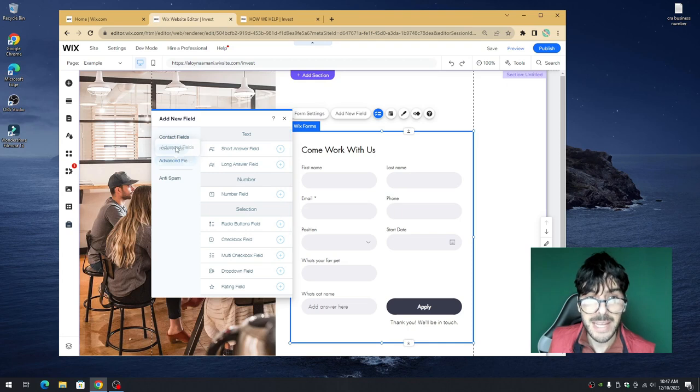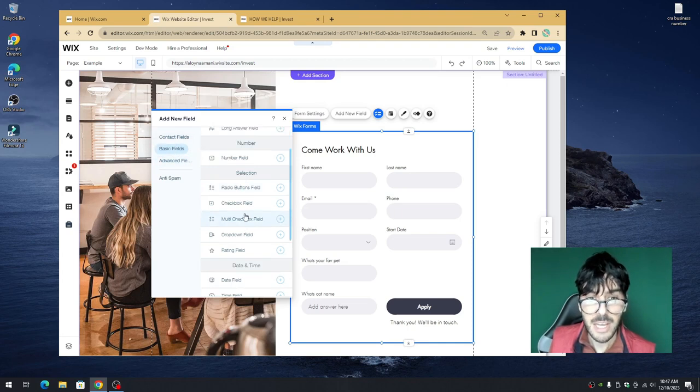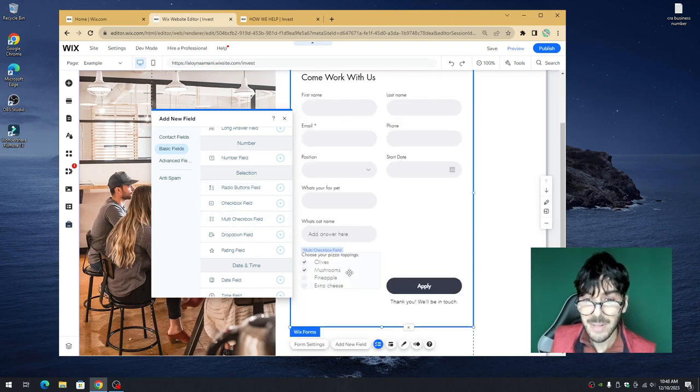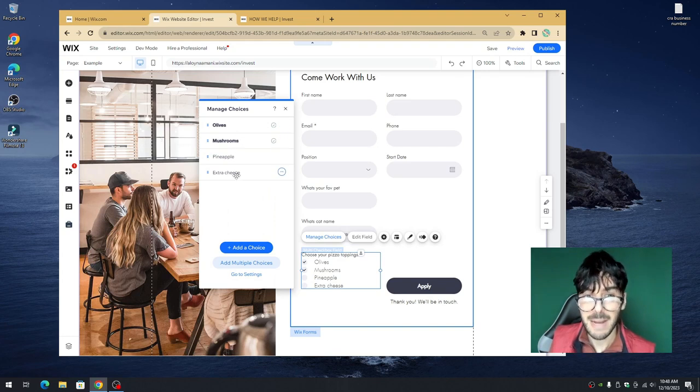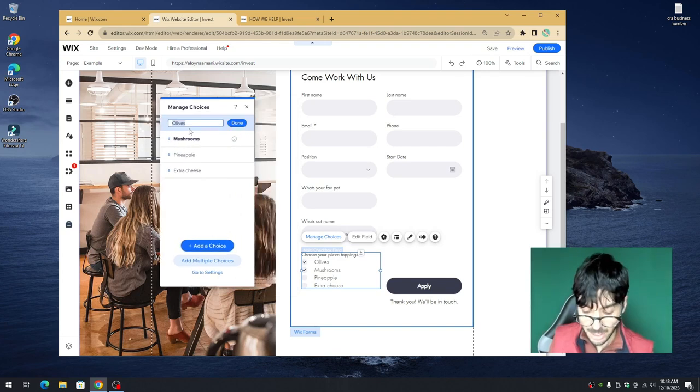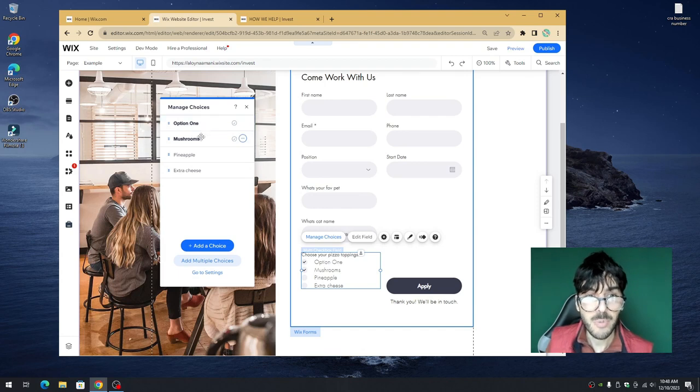And the way we've done that is under basic fields, you'll notice that there's a checkbox field and there's also a multi-checkbox field. If I decide to add it, they give us some examples such as, if you click on manage choices, you'll see olives, mushrooms, pineapples, extra cheese. You could call this option one, and you can rename these option two. Now, these are bolded by default, so you want to right click, click on this and uncheck by default. Some of y'all might actually just want your options to be selected by default.